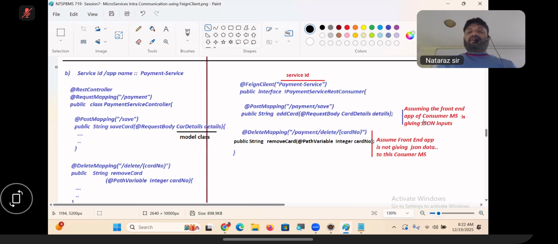Assuming the front-end application of consumer MS is giving JSON input. If it has JSON input, this one. Actually, if you don't give it also, no problem. You can give it like this. Path variable and request body are optional to place because you have to pass an object. That's it.